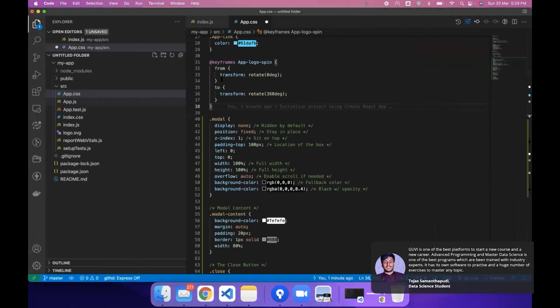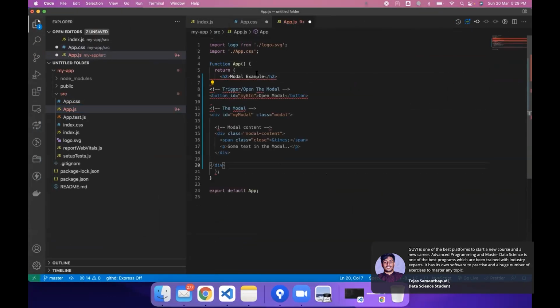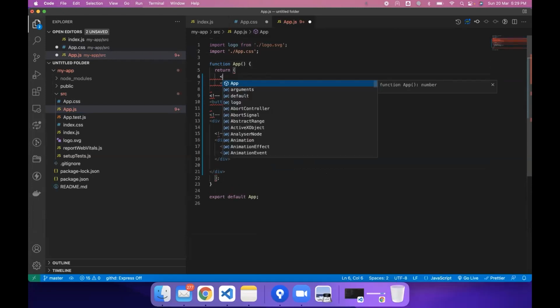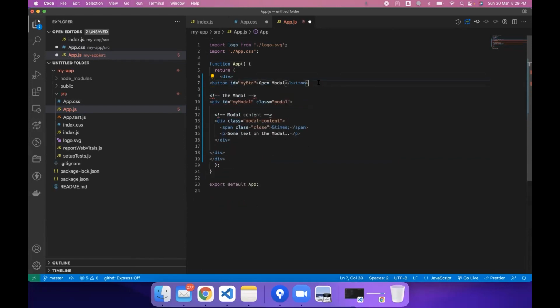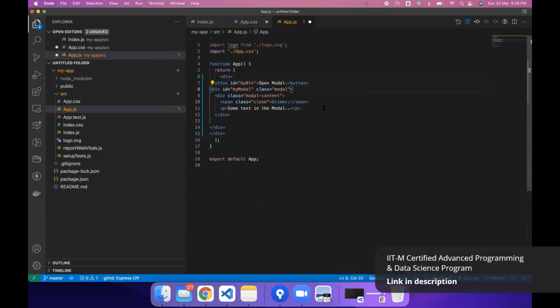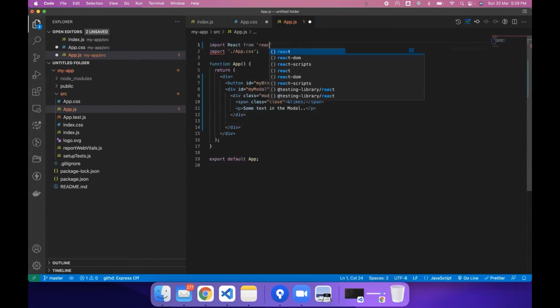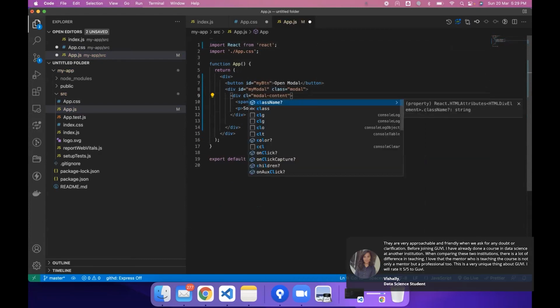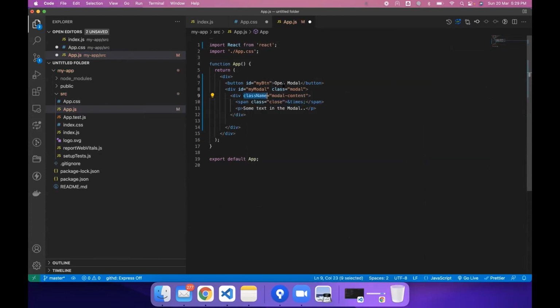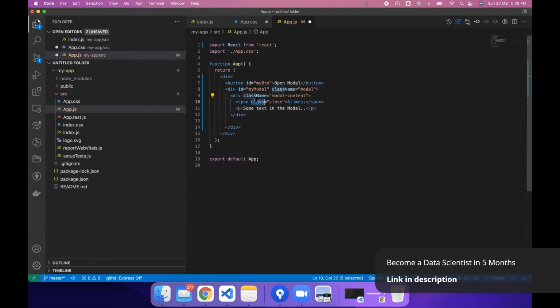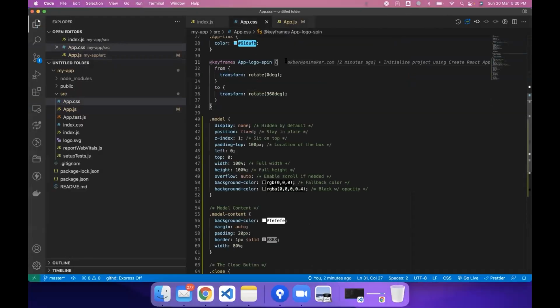In App.js, let's see, we'll convert it. Import React from React. This should be className, it's not going to be class. In normal HTML and CSS we just mention class, but in React everything will be camel case. The class has to be className. App.css also has that.